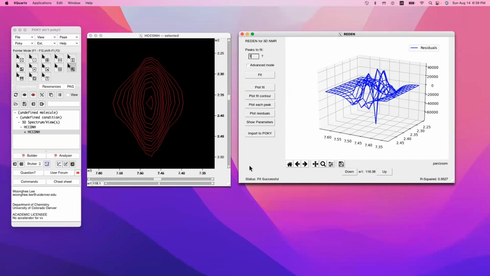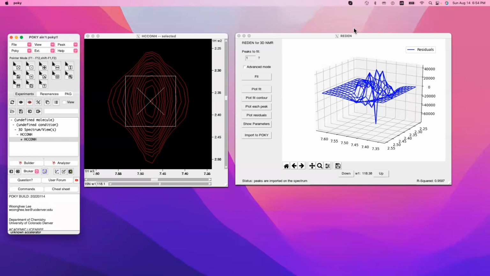And once you're satisfied with your fit, you can import it back to POKY by clicking on this button right here. So now that it has been imported successfully, that is the end of this tutorial for REDEN for 3D NMR in basic mode.